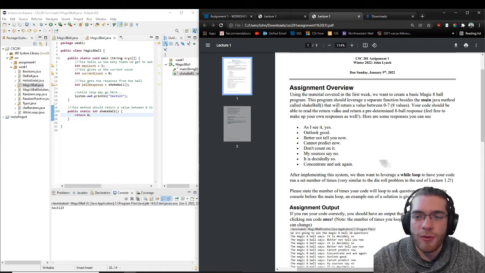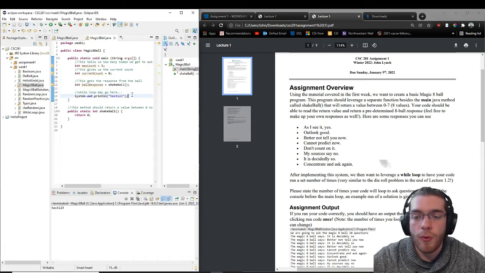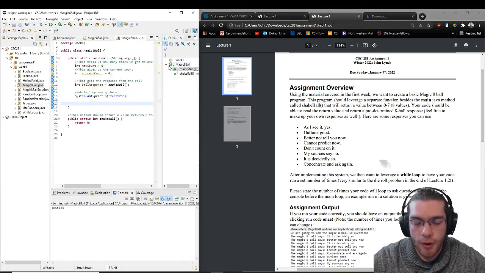And essentially what I would like you to do is make sure that if you call the method shakeball inside of this main, you can get a response from it. Then you'll be in the first half of your assignment pretty much done. And what I would like you to do after this is to make the program run a couple times in a while loop.